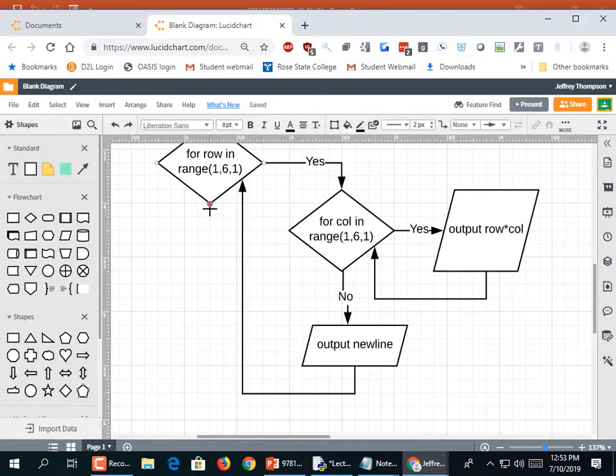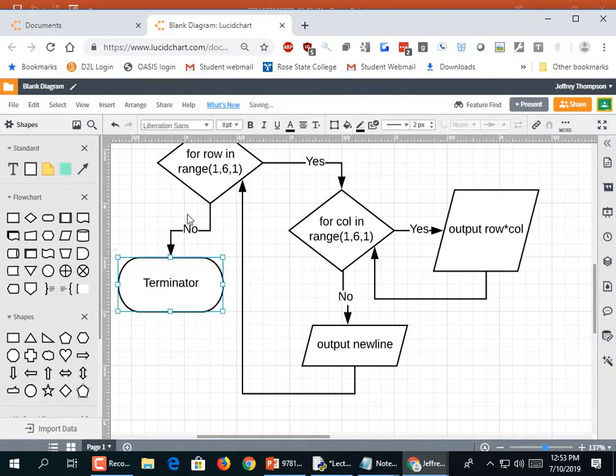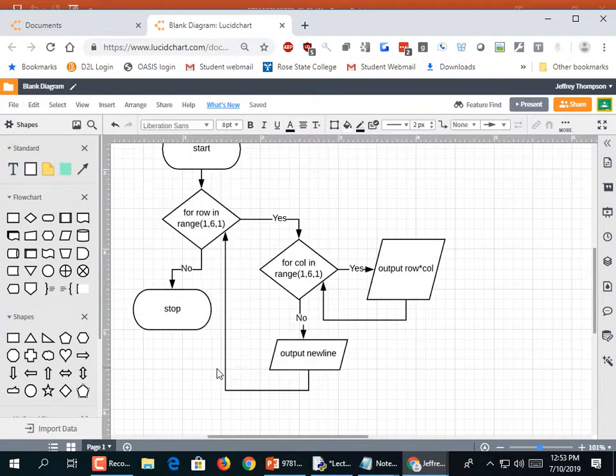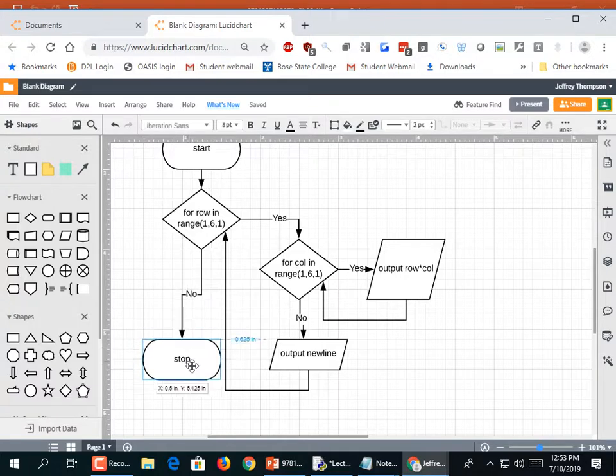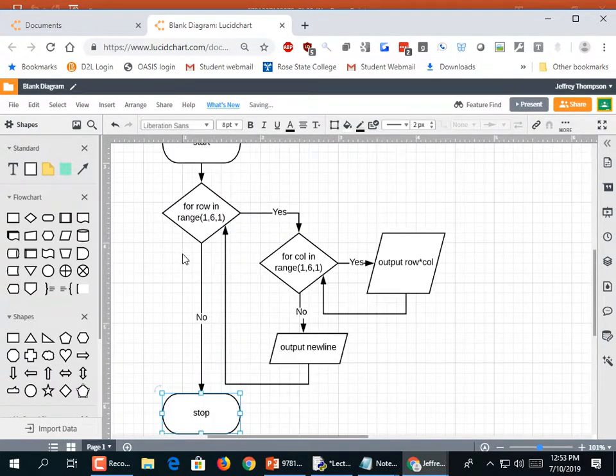Alright, and now we're done. So we just need a stop. I could make this go straight down and put it at the bottom, but just to get it all on one screen for y'all to see, I'm going to leave it there. Yeah, maybe there's room. Here we go.